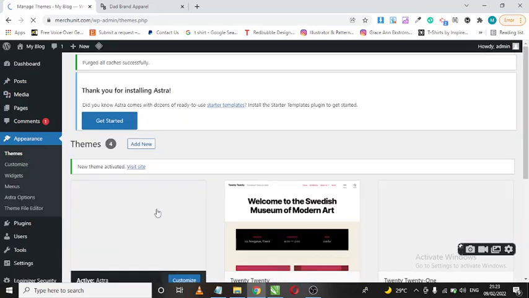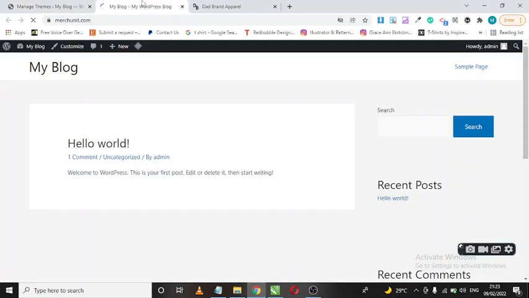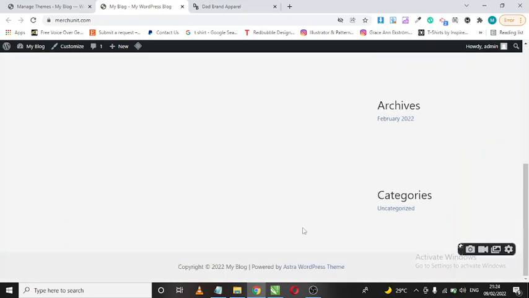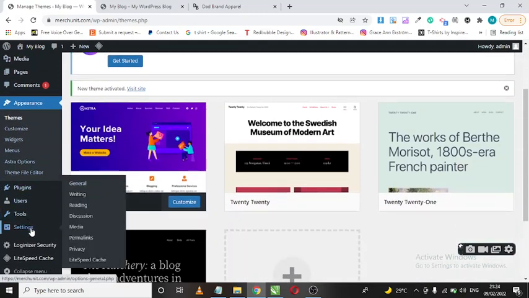Now, after activating it, let's see how my site looks right now. So this is how my site currently looks with the Astra theme active. Now the next thing I want to do right now is go over to settings and customize my site basically. So I'll click on general settings.